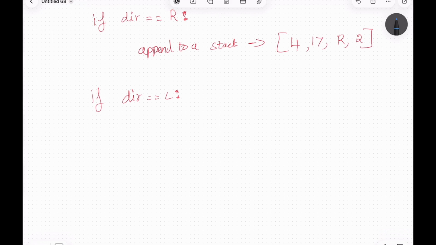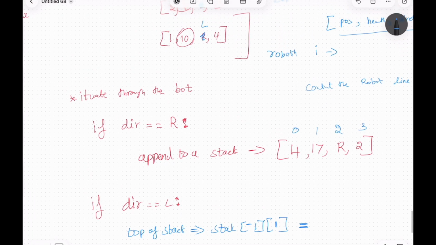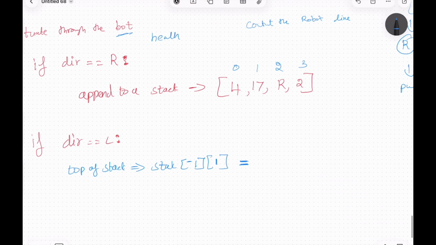So now if it is left, we see the top of the stack. By the help of stack of -1, you get the top element, and to access the health you have to use index 0 1 2 and 3. So health is at the first position, so this will be 1. So using this you will compare with the actual health which you fetched from the bot, which will be in the name of health. So you use this to compare with the health fetched by the current element.